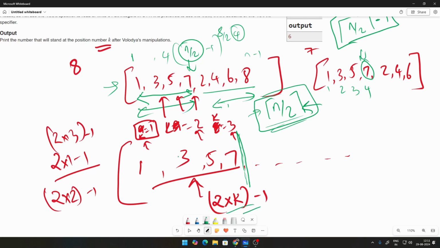If not, what formula will do? Again, it's very simple only. We have 2, 4, 6, 8. Okay, let me put one number here. What is this 2? 2 is nothing but 2 into 1. Correct. 4 is 2 into 2. 6 is 2 into 3. 8 is 2 into 4.